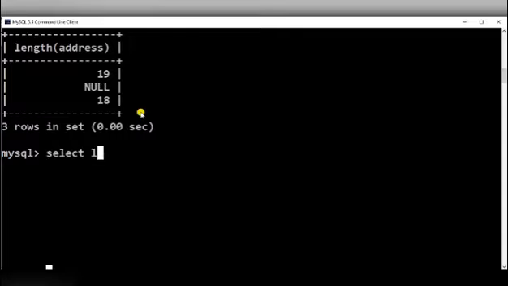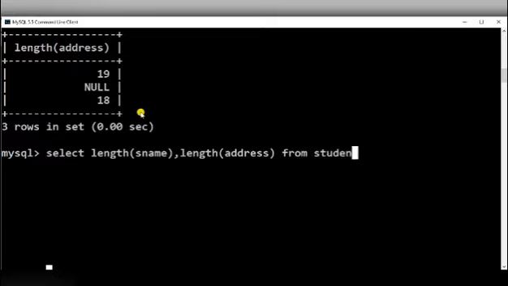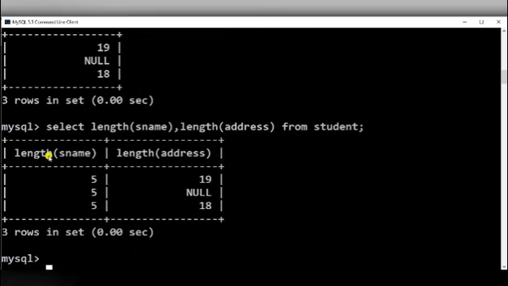Select length name, comma, length address from student. So it is showing output for both. This is the way the length function works.